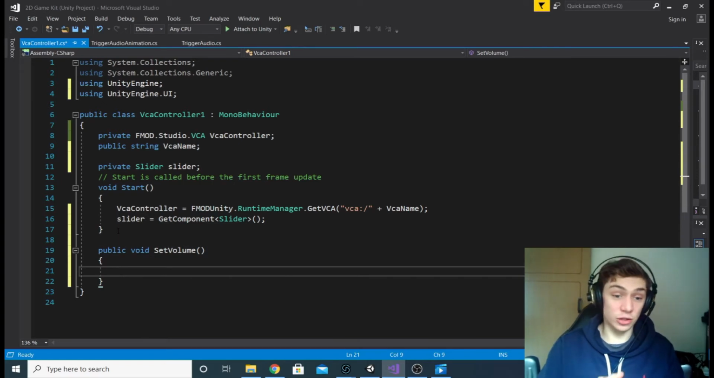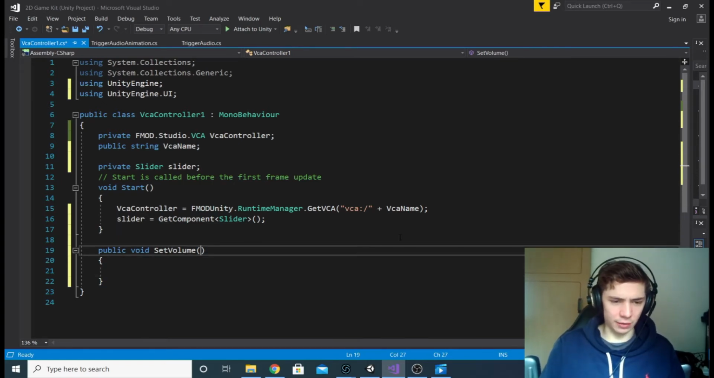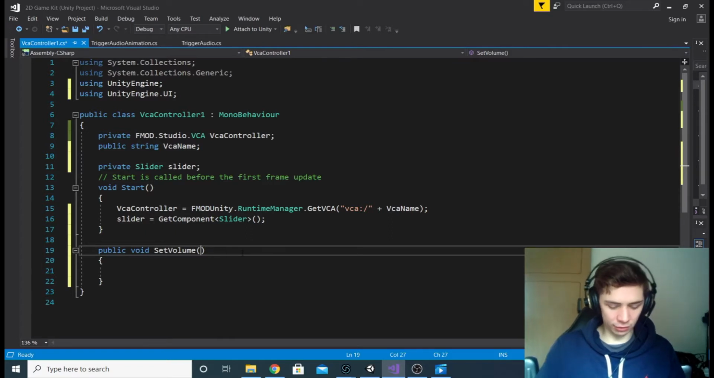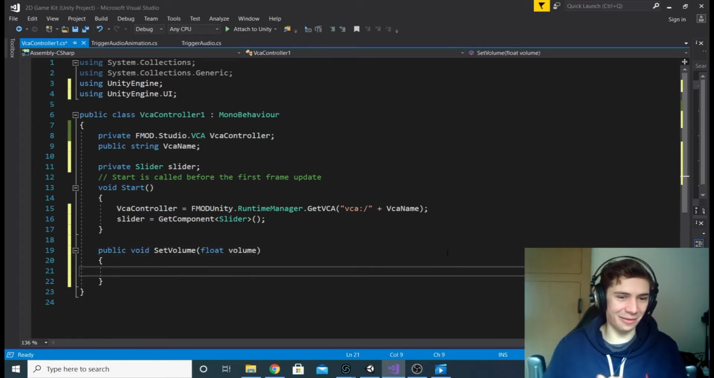So we have a function. Now, I think what we need to do also is whenever this function is triggered, we want to pass whatever number this is into the function for us to use and set to our VCA. So let's create a parameter variable. It's going to be of the float type because we're using numbers with decimal points. And we'll just call this volume, I guess. I hope these names are not going to confuse us later on down the line. I'm really bad at naming variables.